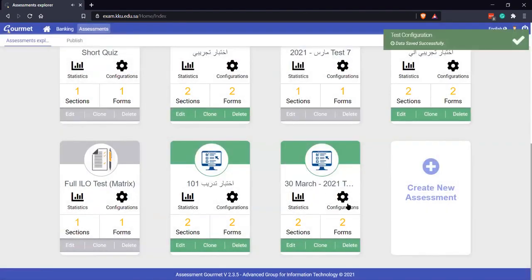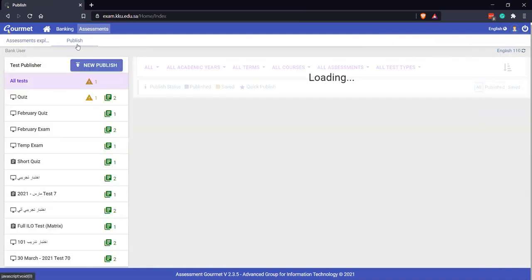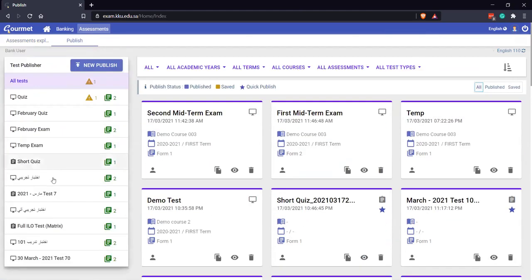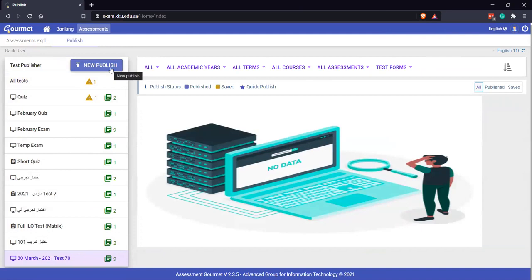So, okay, I have my test ready. I need to publish it. Publishing means I move it from the item bank to the course, and I can then decide whether it will be an online test or paper-based. So I will go here to the publish tab under assessments. I will select my test and then click on new publish.